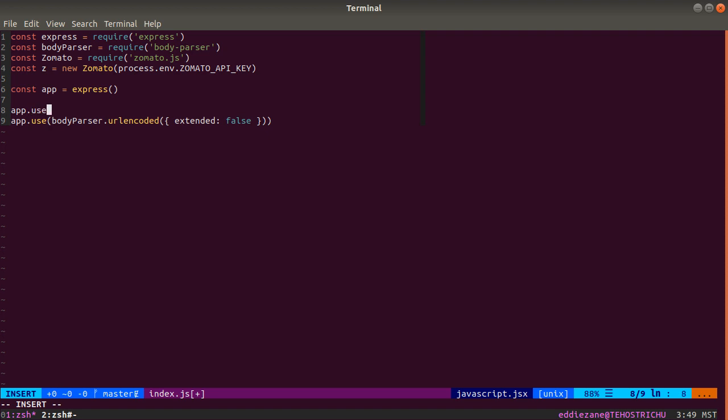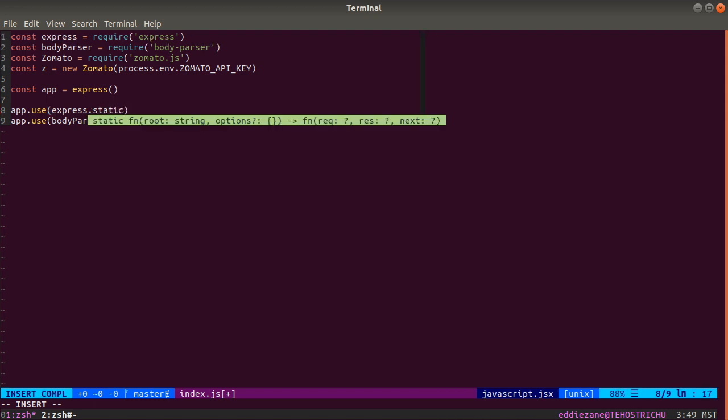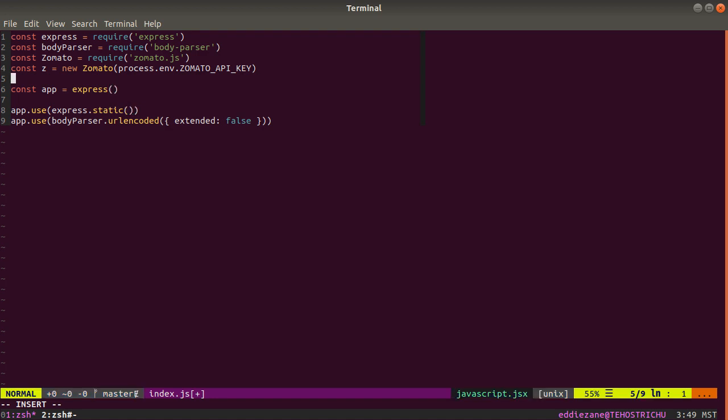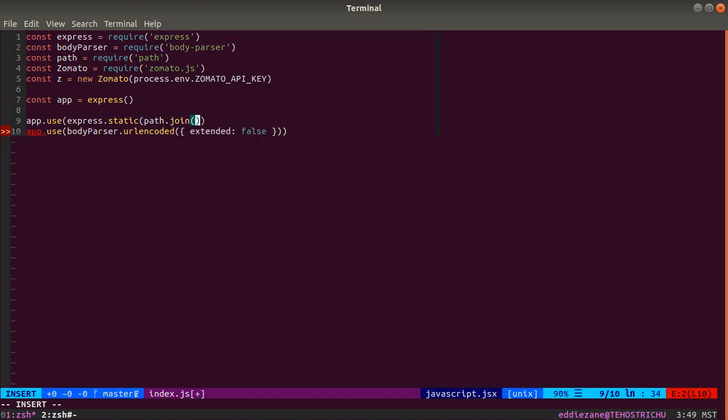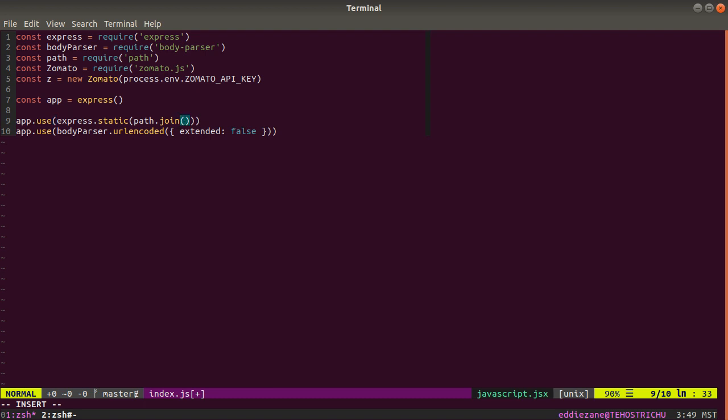Okay. So we can say use, and then Express has something called static in here. So express.static, and it takes in, I think I've shown you this before. So we're going to pull in the path library, and this will just let us join things nicely. So path.join, and so we'll say dirname, which is a magic variable for the current directory. Right, I remember that. And then we'll create a folder called static.